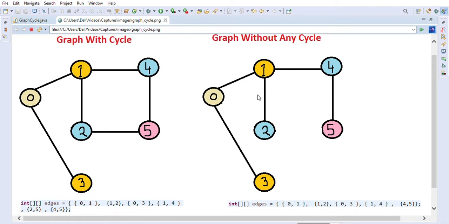And there is another graph given here, where the graph is also given as edges. The difference is there is no edge from 2 to 5 here, as you can see. Which means that there is no cycle in this graph. If you start, let's say, from 1, you cannot go back to 1 again. So there is no cycle. We have to find out if a cycle exists in the given graph or not. That is the problem we are going to solve today.